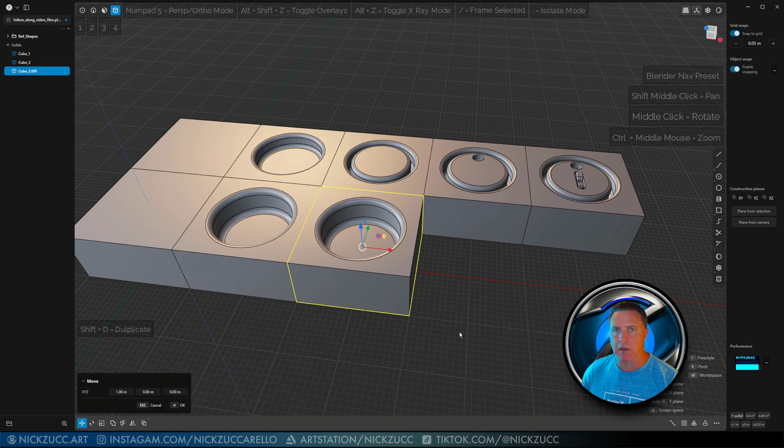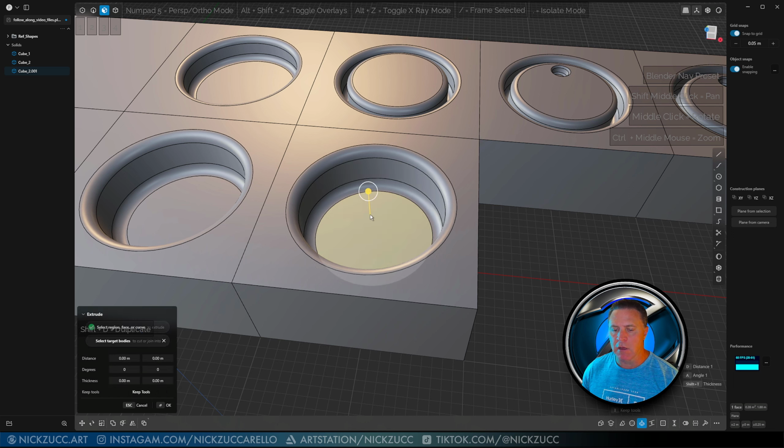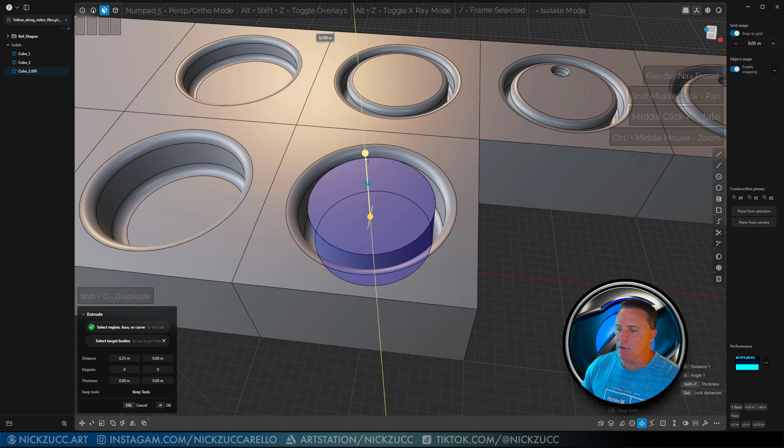And so maybe that is what you're looking for, but in this case, I want to extrude this up. So if we select this face and we tap E, that's going to give us the extrude. And I need to keep moving this up. I keep running into this issue over here. So I can drag this up like that.